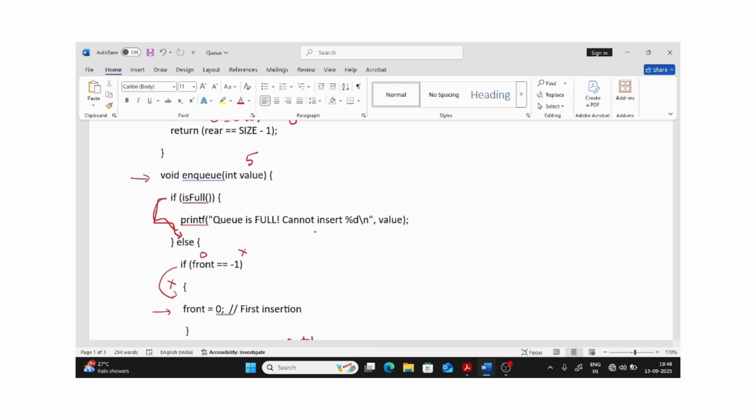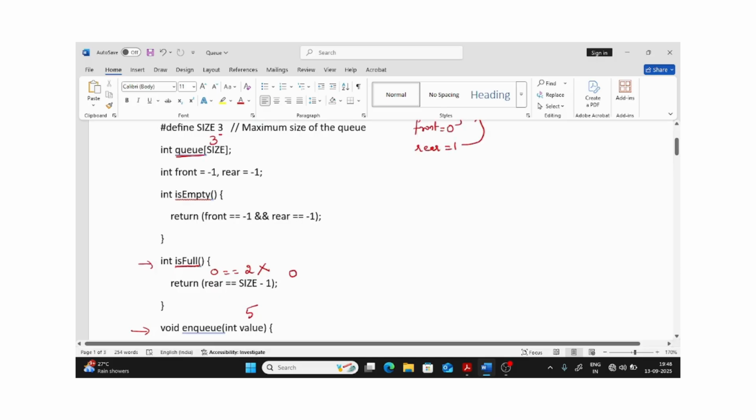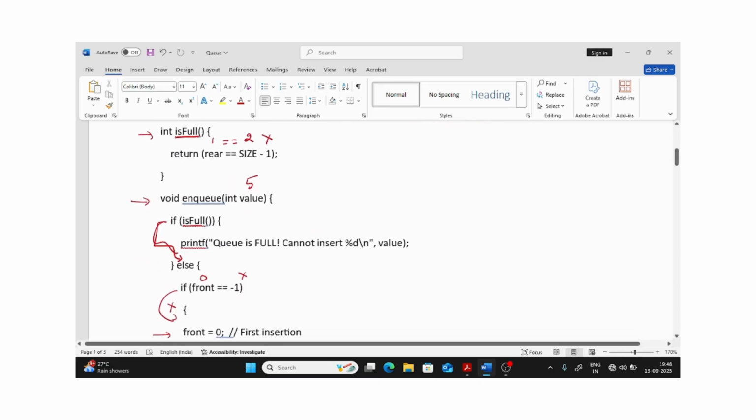If full, the IsFull function is again called here. Let me check the IsFull function now. Now here, what is rear? Rear right now is 1 equal to size. Size is 3. 3 minus 1, 2. Is 1 equal to 2? No, it is false. Therefore, it will return 0, which means false. If false, it will not enter here. It will directly go to the else statement here. Now I'll say here, if front equal to minus 1.